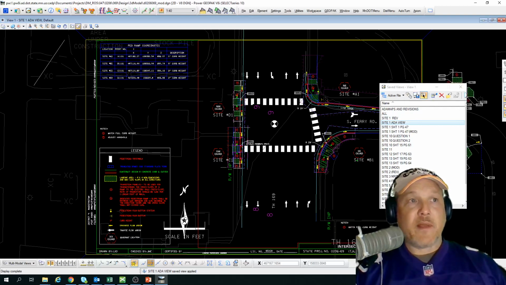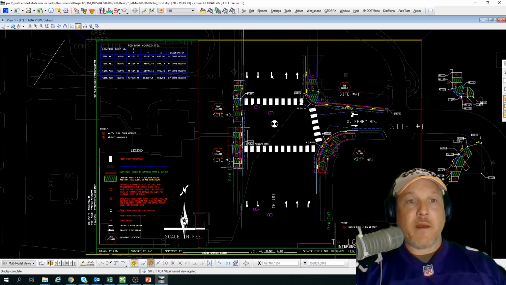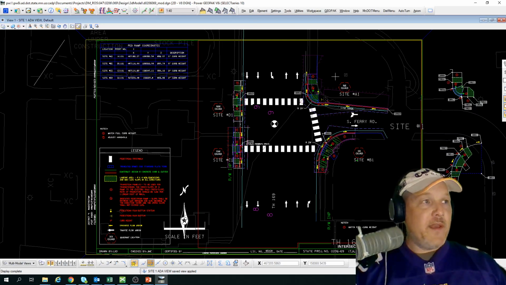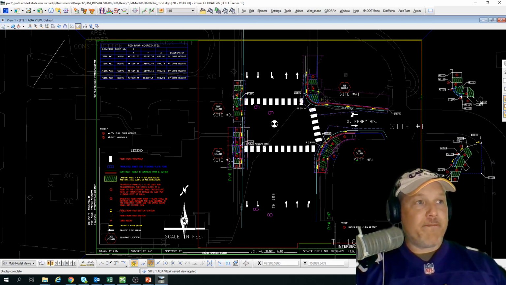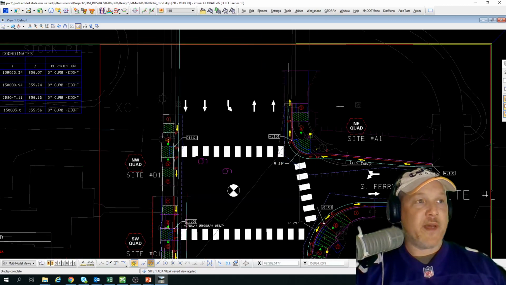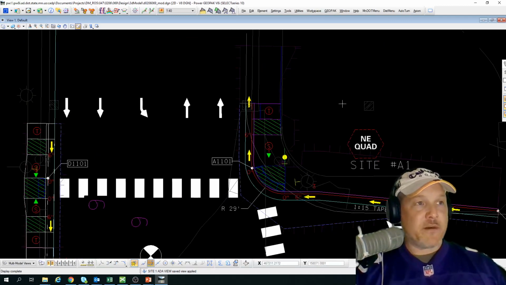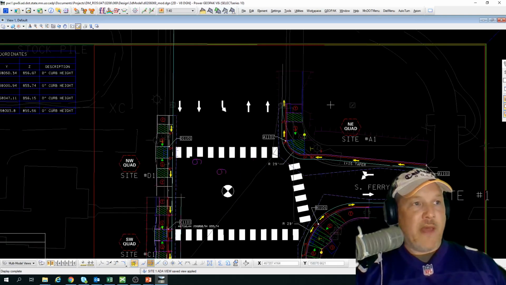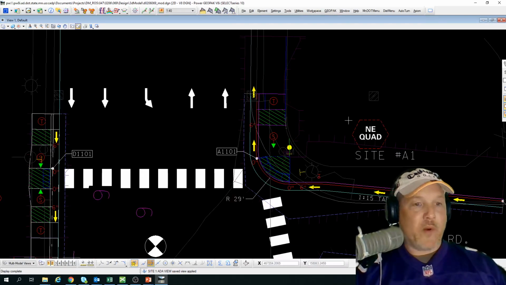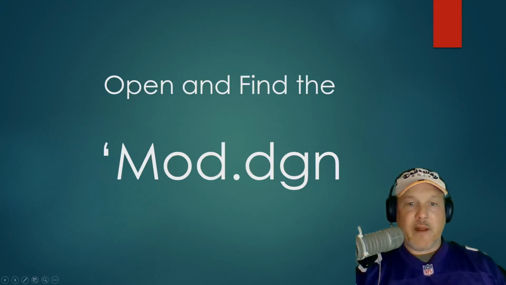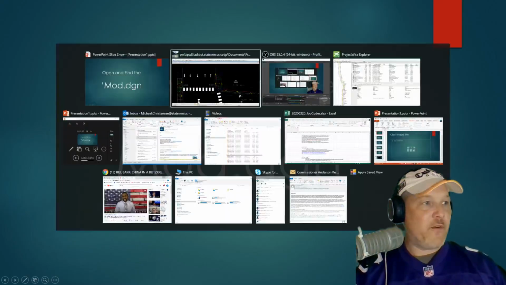I will get these prompts out of the way. Here's a lot of stuff. If we click on the screen and use our scroll button to zoom in, I'm going to zoom in on this particular intersection ramp right here. Now that we know this is the one we want to work with, I've made a little slide particularly for this.